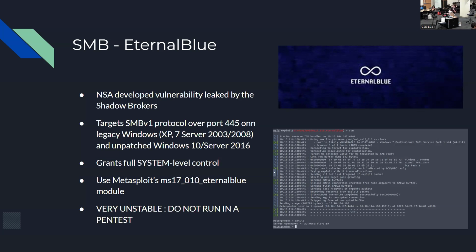So it targets SMBv1 over the SMB port for legacy systems. It can still hit Windows 10 and Server 2016 if they haven't been patched, and it gives you full system level control. But it is very unstable, and you do not want to run this in most occasions. If you're ever doing a pen test, just don't even try, because if you don't patch it after you break in, it's going to break the whole thing. So yeah, try not to run it, but it's a very cool one.